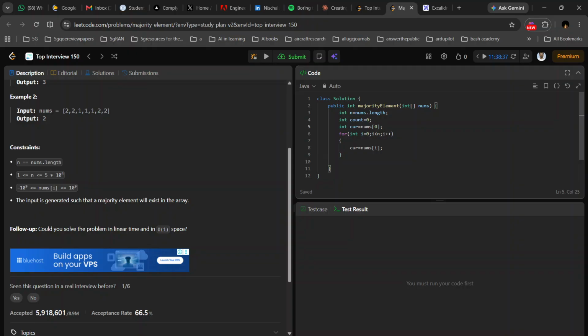Let me think this out loud. How can I solve this? There's some issue with the initialization of this. So let me write this comment first. Calculate the frequency / count for each element. And next, let's move to the next one.